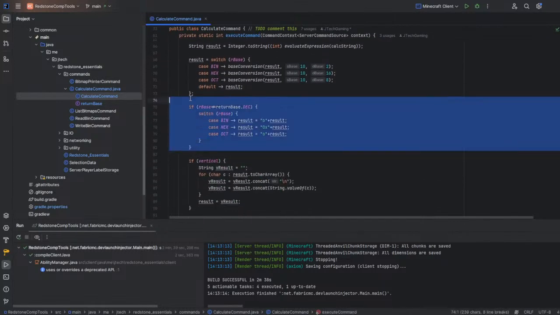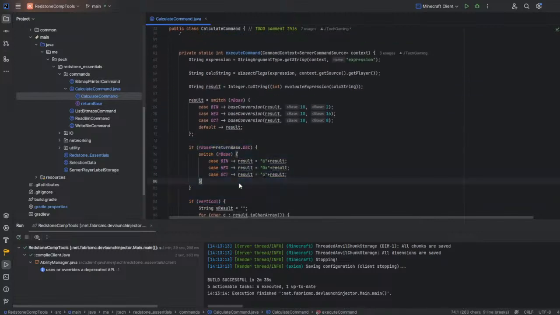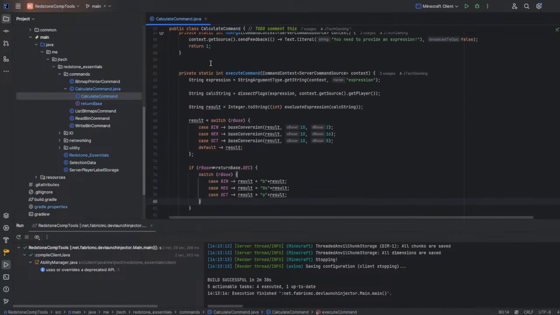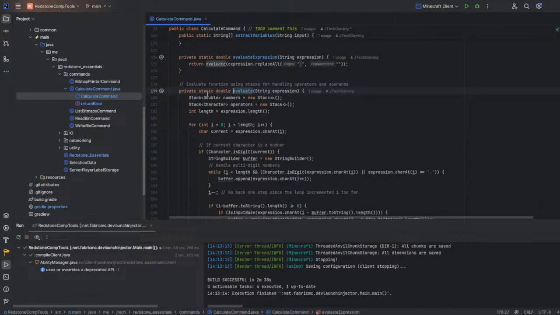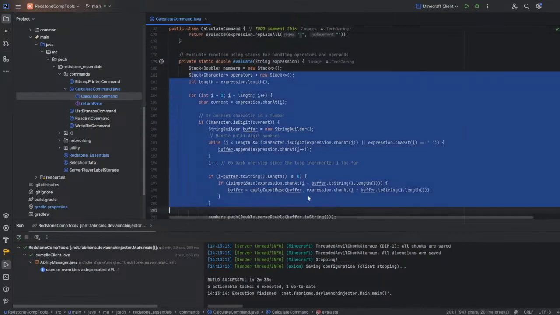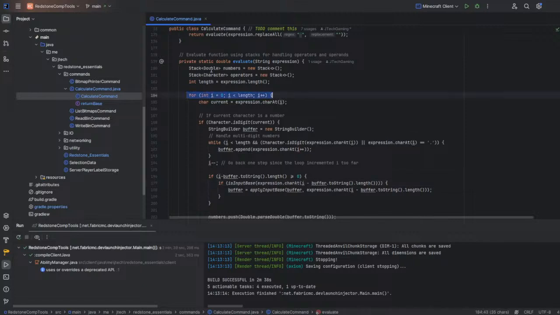I think that's over here. Oh no, this is return base. Yeah, so this is just a regular one for the answer. It first removes the flags, which is for the return, and then to get the results, it has to first evaluate the expression, which is this function right here, which does a lot of stuff.